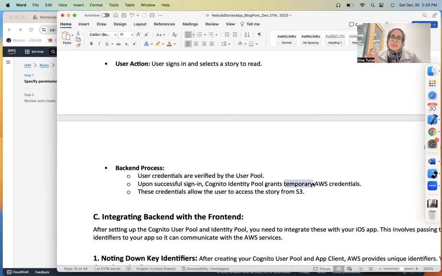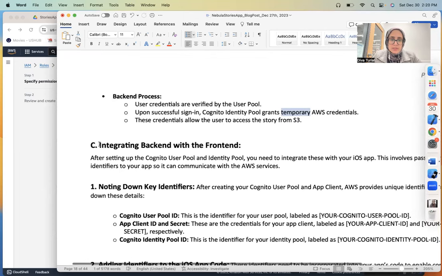But again, the word temporary means that once you sign in through the app, it doesn't mean you can access the storage on your other services, on your other devices, or maybe through the browser, where you're not authenticated. If you're signed in through the app, it simply means that for the time period you're signed in and haven't signed out, you're able to use the services in the backend, in this case S3.